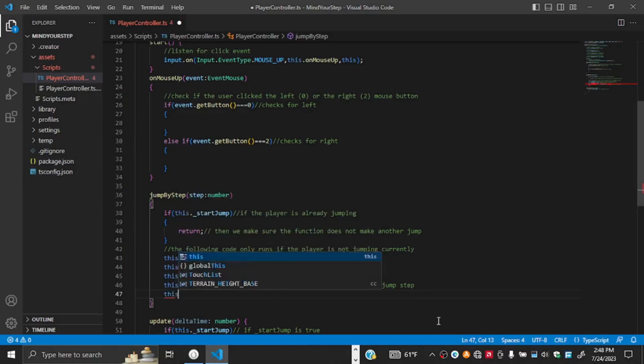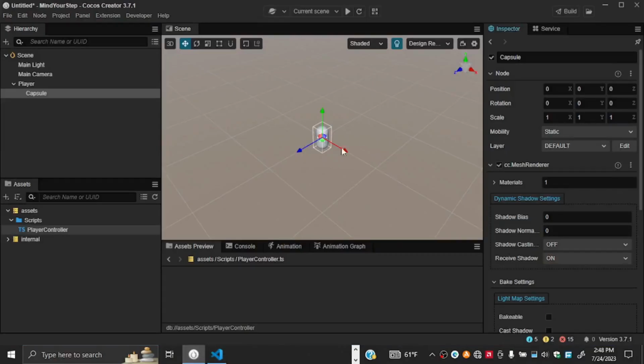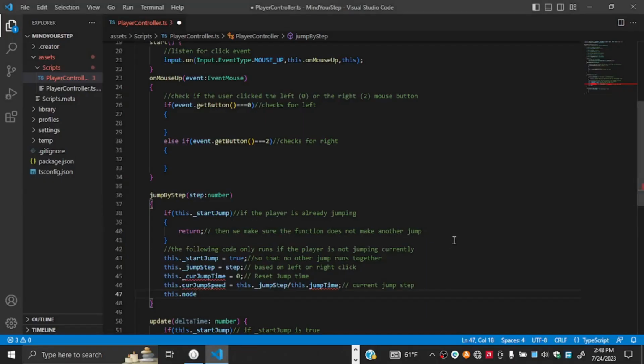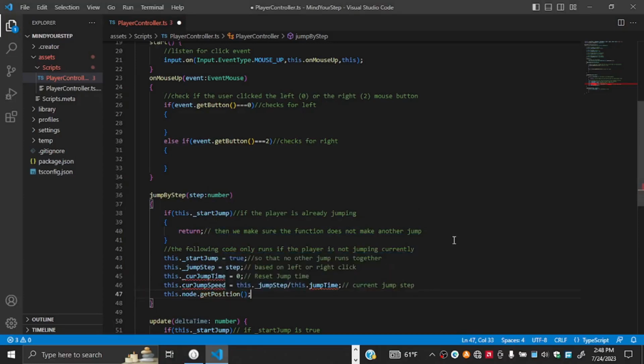Then we need to get the position of the node. So after the jump, where is this object going to be? Is it going to be here? Is it going to be here? Is it going to be there? So we need to get its position. So say this dot node dot get position. Then we'll say this dot current position. We're getting the position of the player.